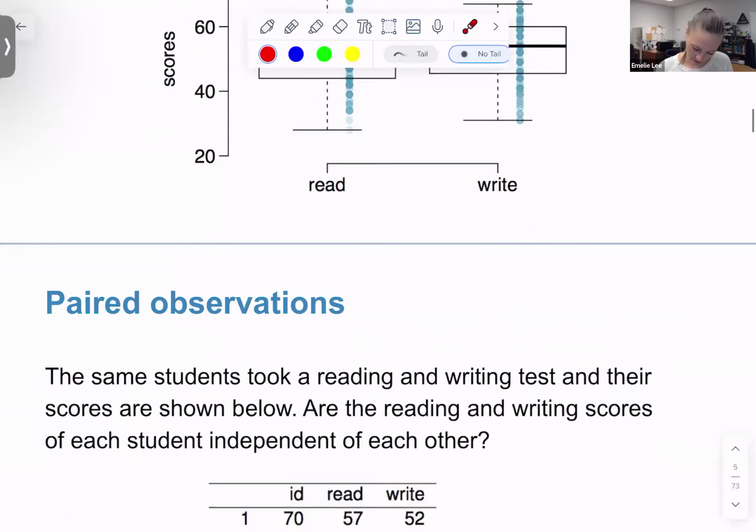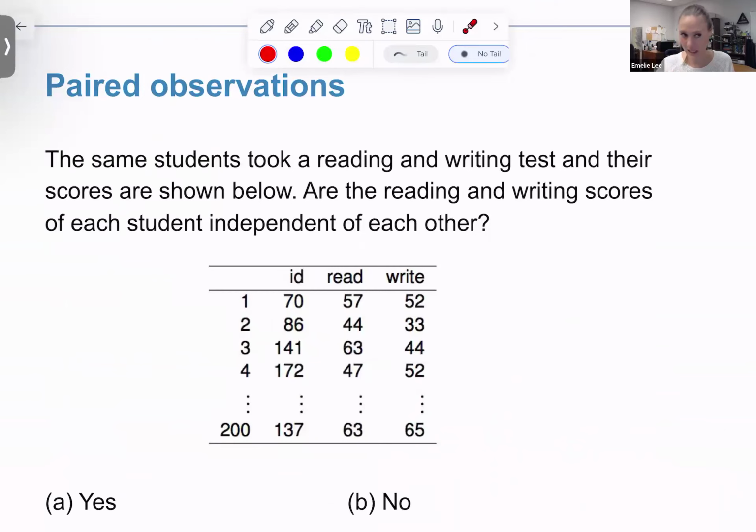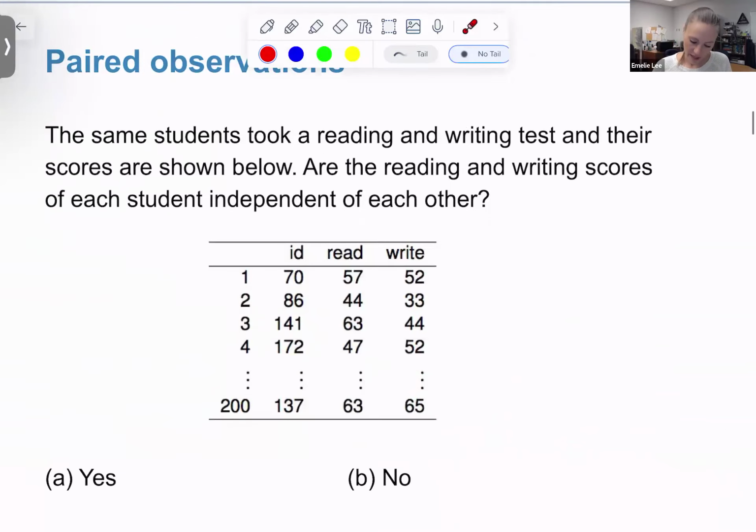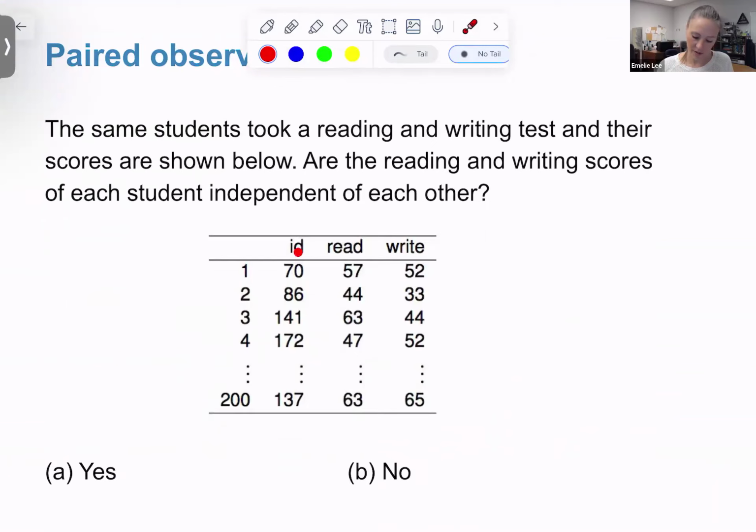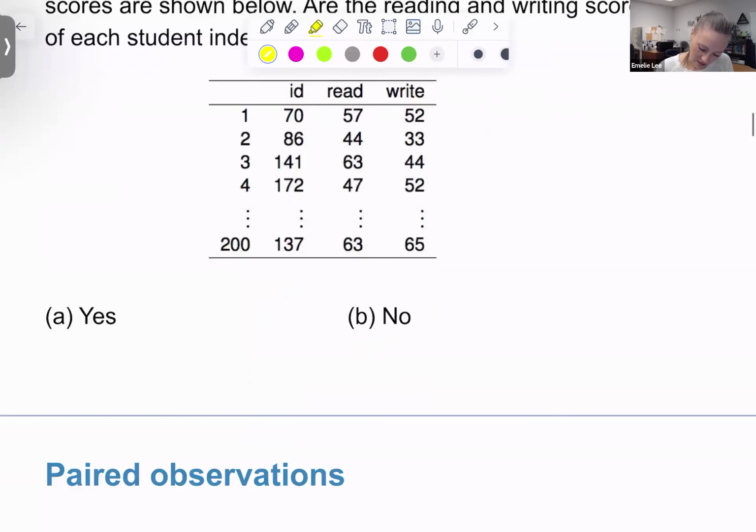If we think about the data set, it might look something like this. We've got some student ID number, an observation number, that's not important, that's just for us to be able to refer to a line. And are the reading and writing scores of each student independent of each other? Well, just like we said, if you have a 57 in the reading score, then you get a 52 in the writing score, and 44, which is lower, then you get a lower writing score. So it looks to me like no.